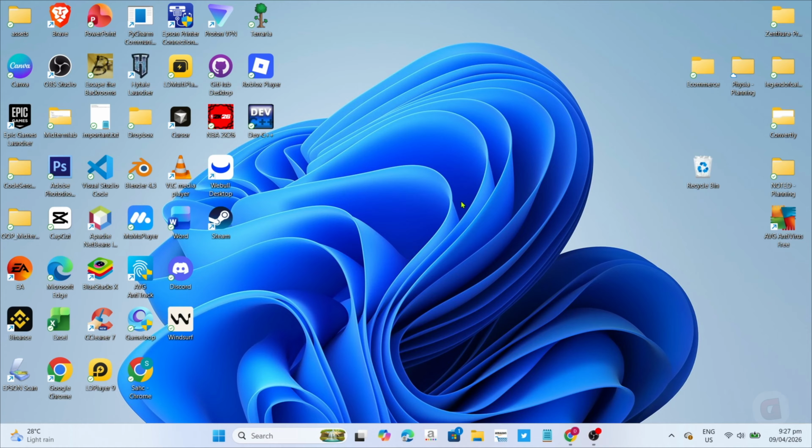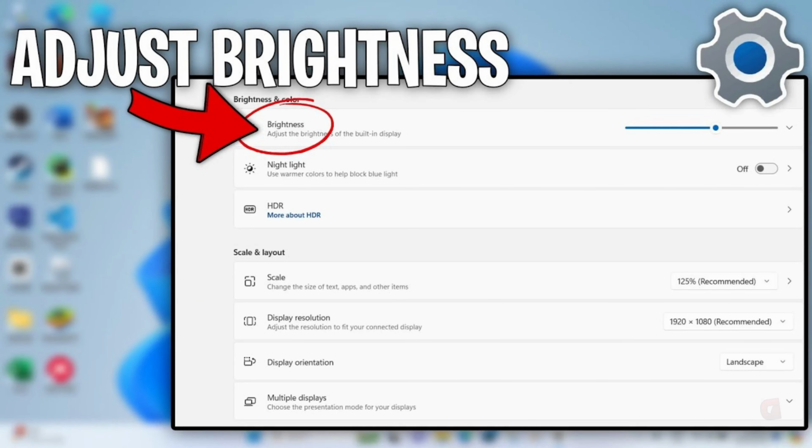In this video, I'm going to show you how you can adjust the brightness of your screen on a Windows PC or laptop. So if you are interested, then keep on watching.